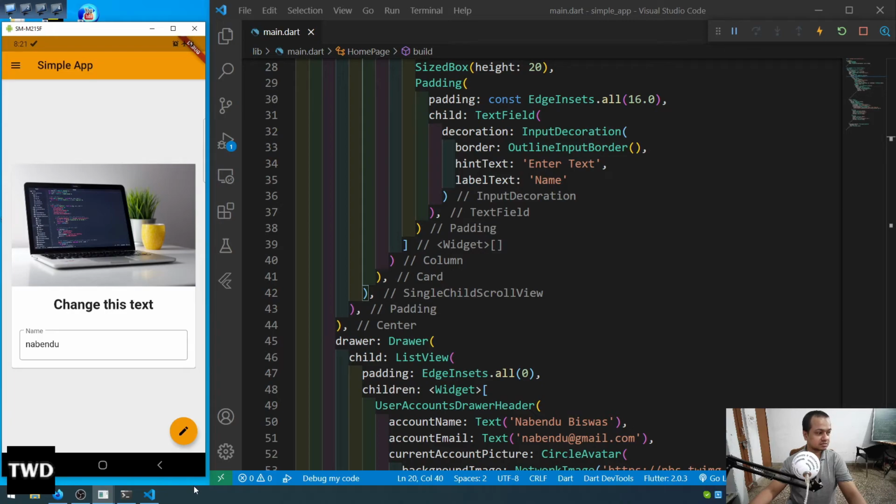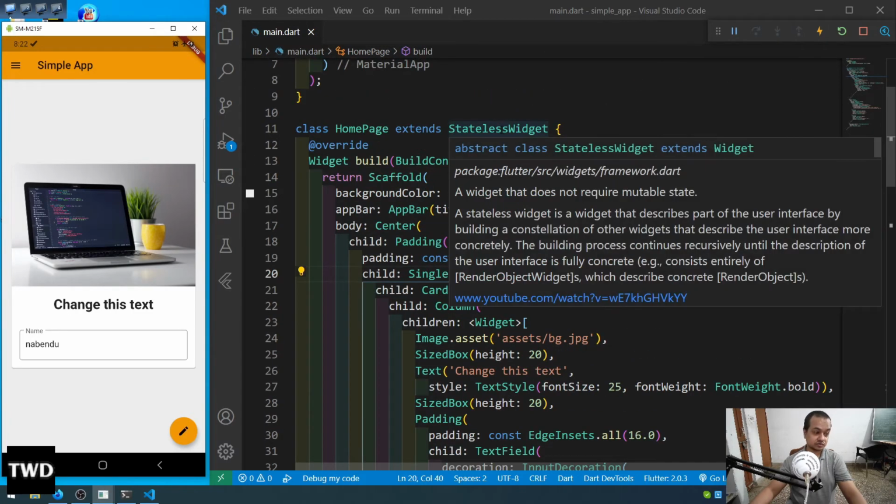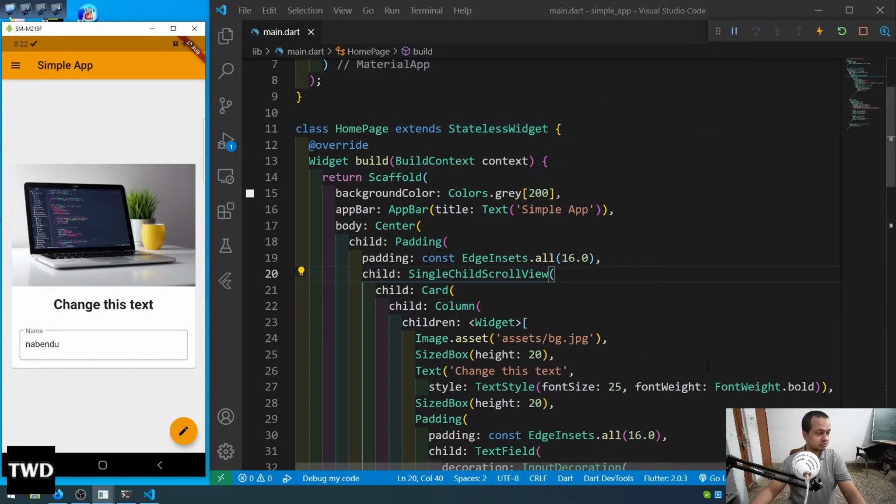And now what we want, the feature is that, see, I'm taking the name, I will enter this, and I have written change text. So when I do this, Nabendu, and hit this thing, it should change the text. So for that thing, first thing is that we cannot do it with a stateless widget. We want a state for that, so we have to change our stateless widget to a stateful widget.